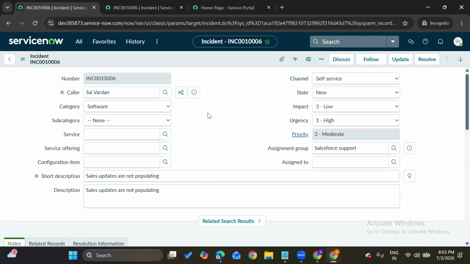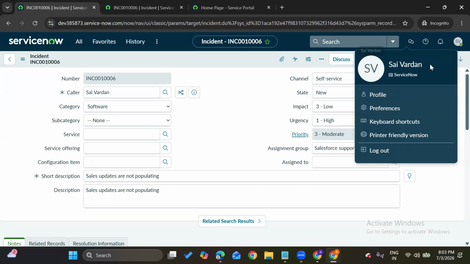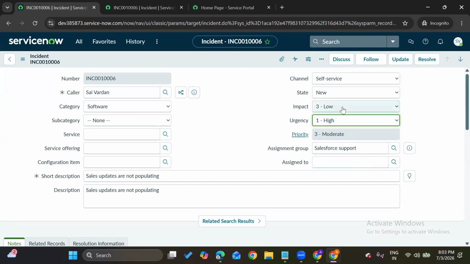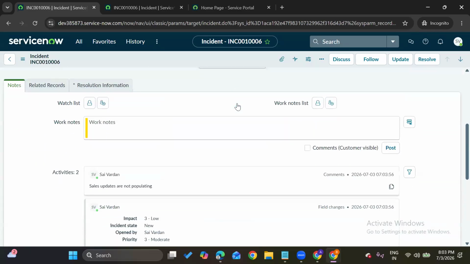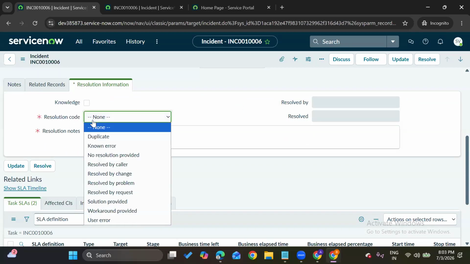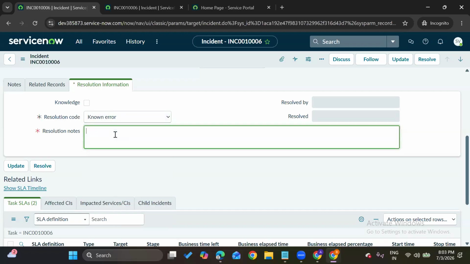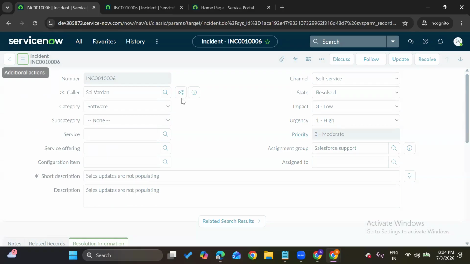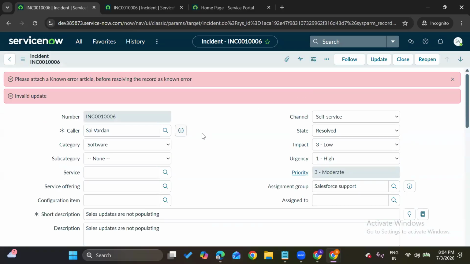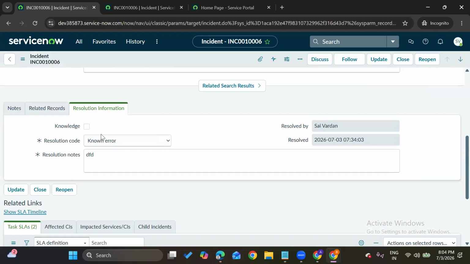Now Sai has an ITIL role, and I am in the Sai account. He is able to update, close, resolve, everything is possible. But is Sai able to delete? Can he delete that? Let's try to save it. I'm saving that record.